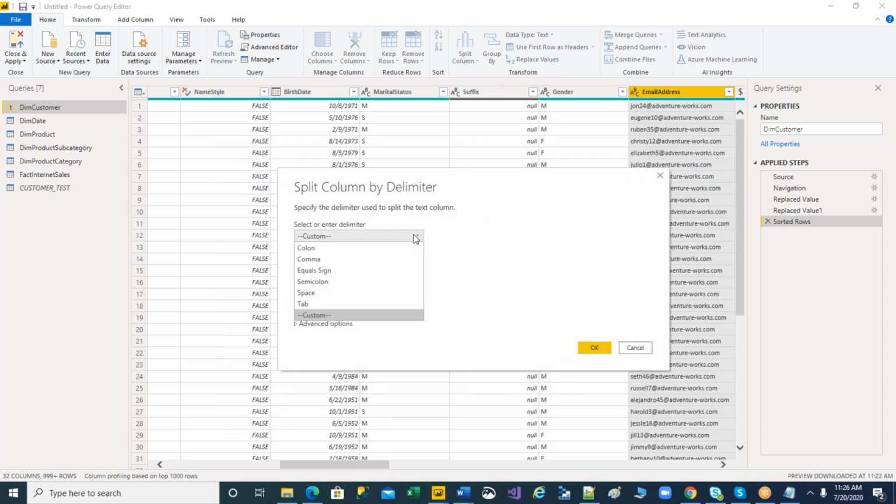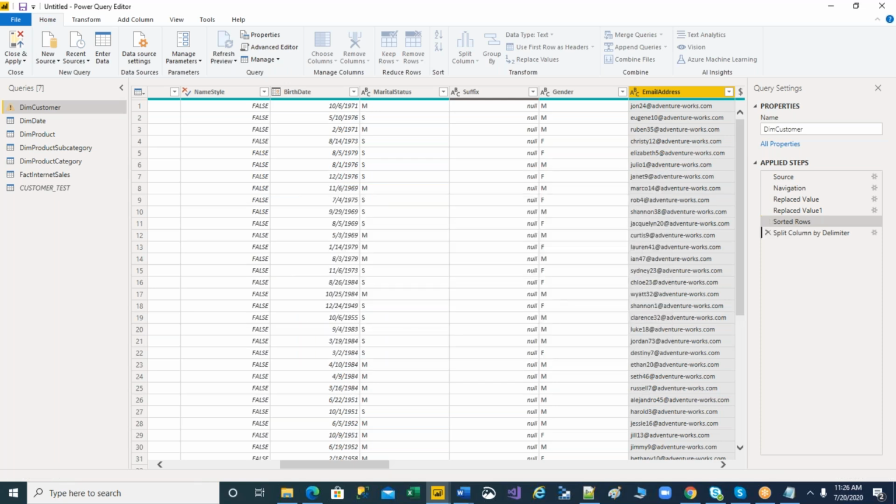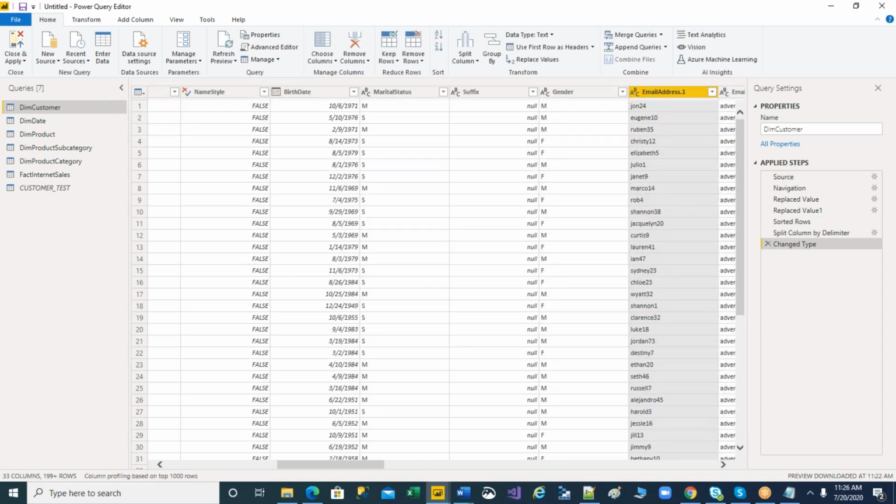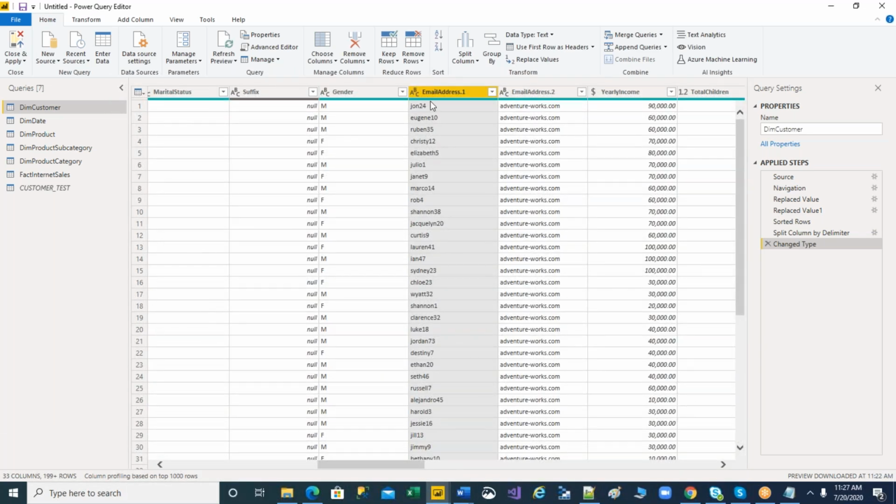What is the split option that you want to give? You can give a comma, colon, equal sign, or any special character. If you say at the rate, that means in the email address column, wherever you see at the rate, it will split based on that. If you click OK, see, it got split.